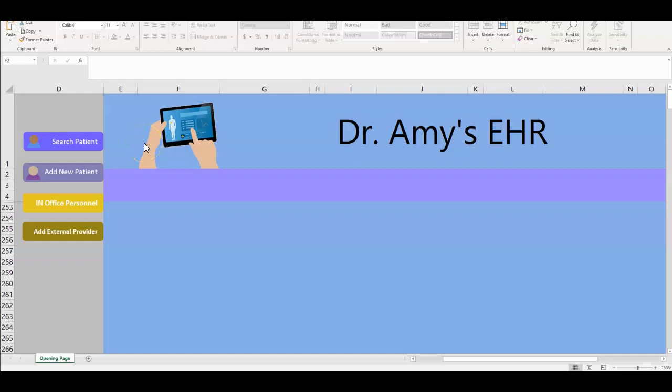Okay. This is for the instructors. When you open this up, you've got 4 options that are going to be possible right off the homepage. It's going to be search, add a new patient, you can add some in-office personnel, and you can add external office personnel. These bottom 2 buttons for the time being probably won't be a huge deal.